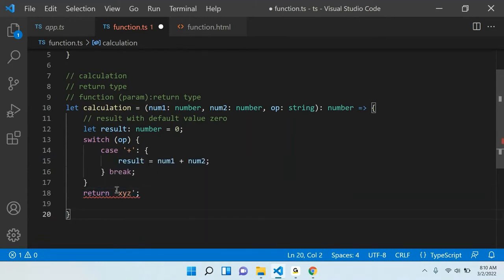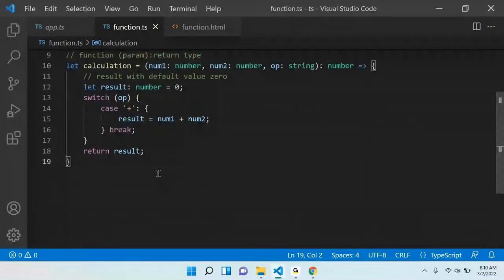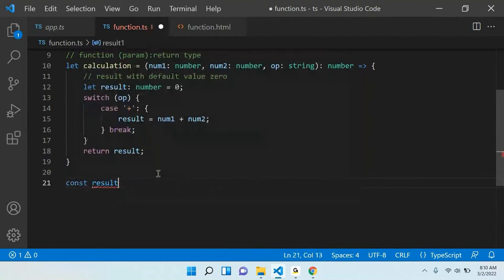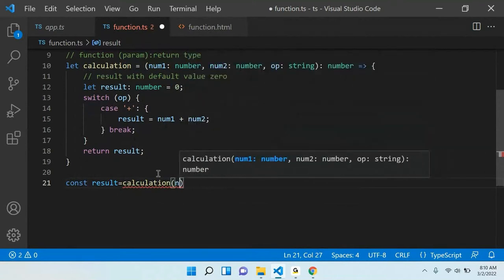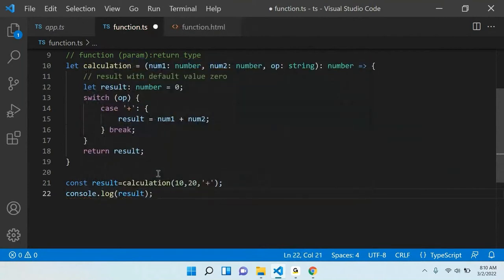Okay. Now what is the benefit of doing this? The benefit is that you are telling the developer, when you write a program and call this calculation function, that it is going to return a number type. How to use this? Suppose you write const result1 equal to calculation, with num1 as 10, 20, and the operator, suppose plus. You console.log this result. You can see the plus and all these things, and you can see that this result is a number type.